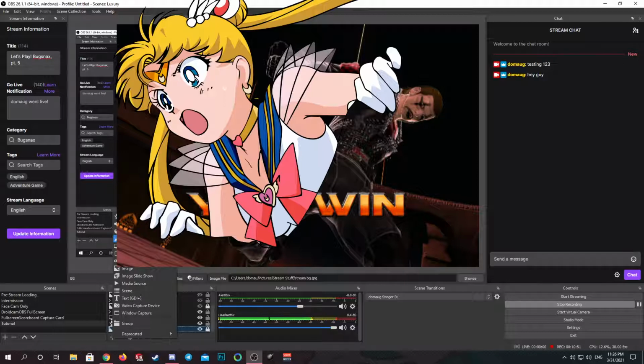Color source, you could pick a color, I believe with hexadecimal numbers or with their little color chart, and then you output it. I believe you could set the size of it too. And you could probably do other things with it, but I don't really play with color source. Display capture, again, that just captures your computer screen.